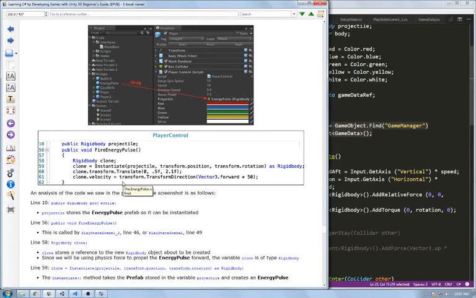Did we do shooting last week? Have we done shooting before? Do we instantiate stuff? No, not yet. Okay.